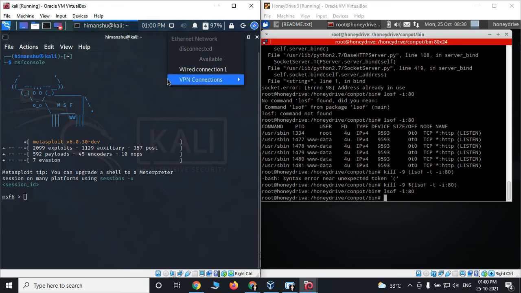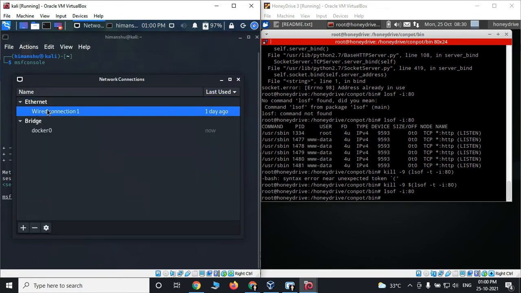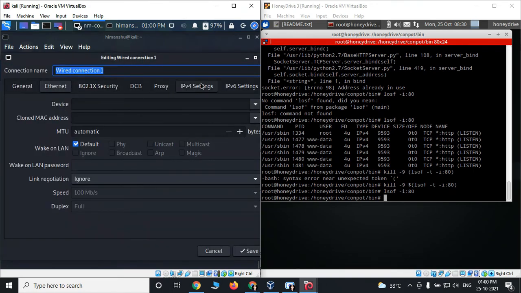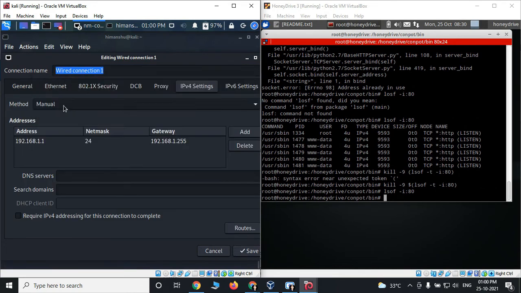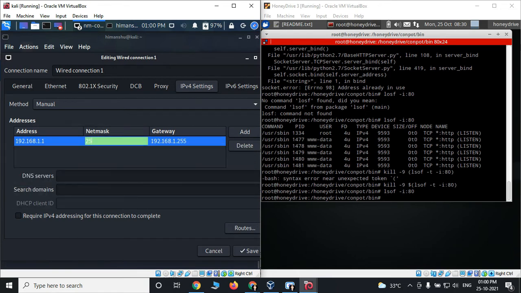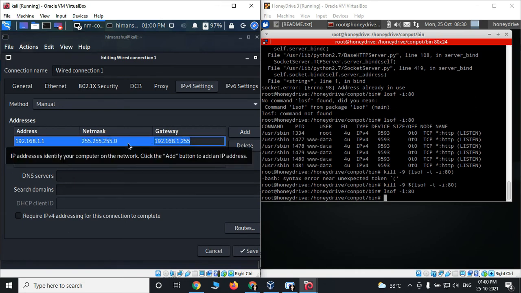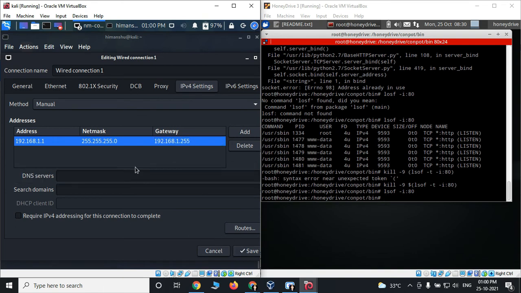I need to do the same thing over here as well. I'll move over here, right click, Edit Connections, Wired connection 1, double click on it. IPv4 settings, I change it to manual, and this is the IP address that I have assigned. The netmask is 255.255.255.0; I think it is going default to 24. I'll just save it.